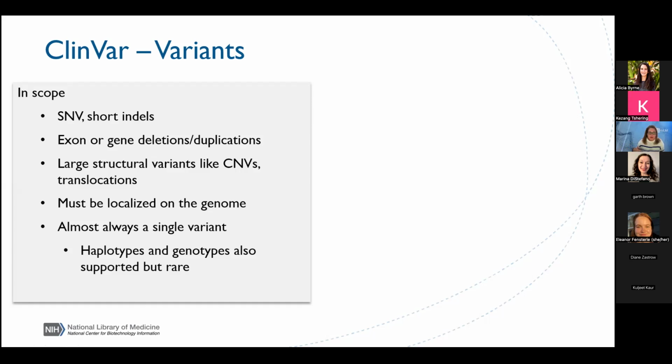And almost always a variant that you see classified in ClinVar is a single variant, as opposed to a haplotype or a genotype. We do support those. Occasionally, it's necessary to classify two or more variants together in combination, but almost always the classifications that you see in ClinVar are for a single variant.